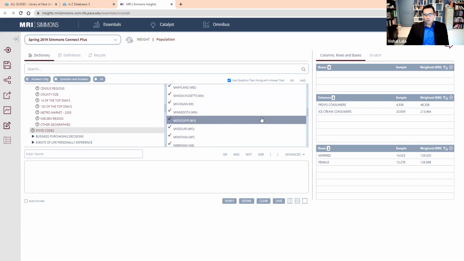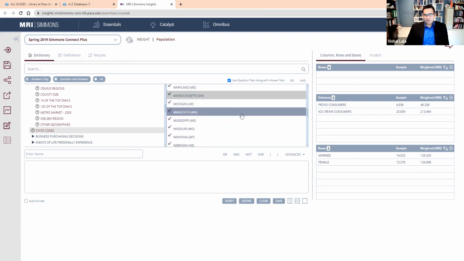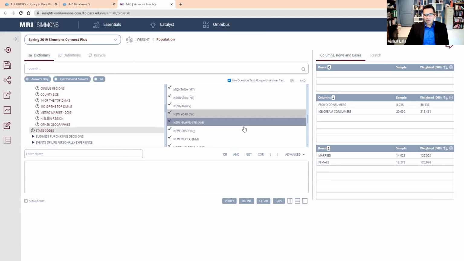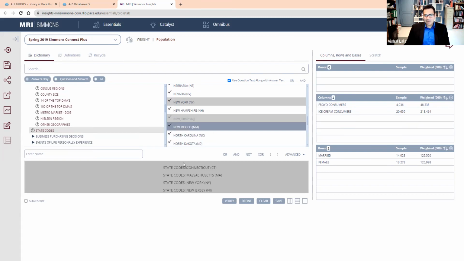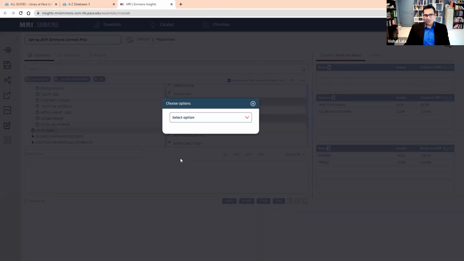And then using Control or Command on a Mac, I will select Massachusetts, New York, and New Jersey. At this point, I've picked 4 states by keeping the Control key pressed down as I selected multiple states. And then I'll try to drag it over to the box below. Now, when I do that, Simmons is going to prompt me and ask me, do you want to combine these using an AND, or cancel? It's really about AND or OR.